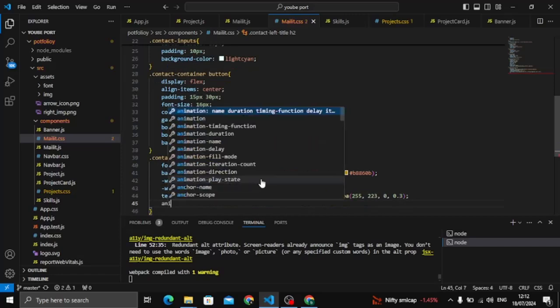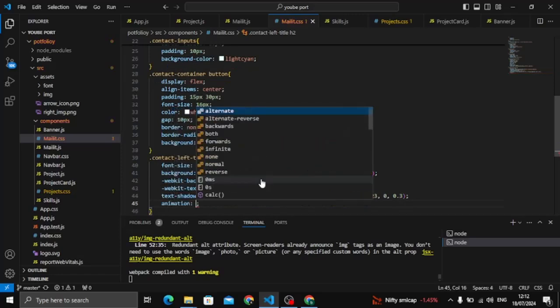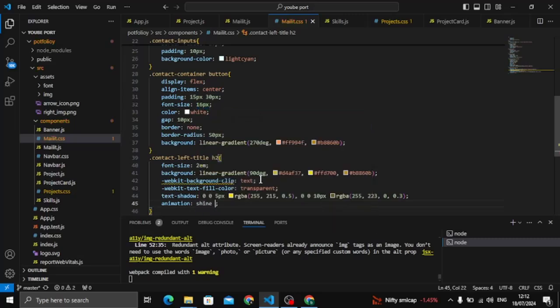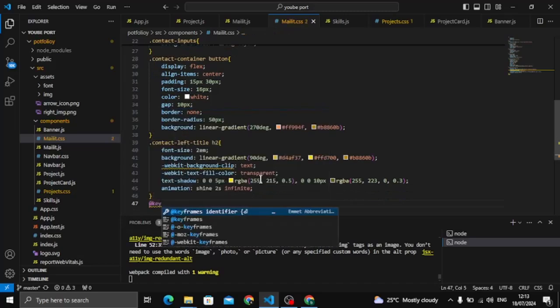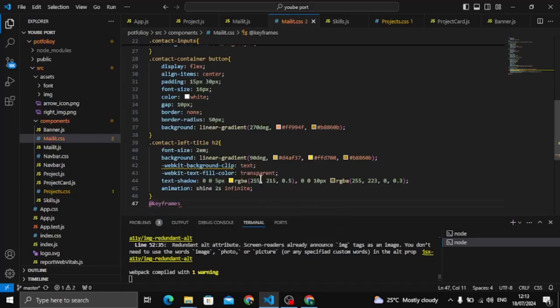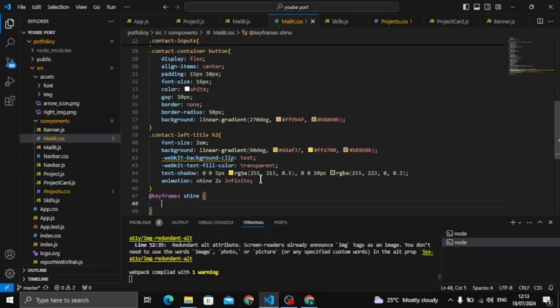we're going to give it a 0, and then here a 0.3. And then we got to give an animation of shine 2 seconds, and then this will be infinite. And then we got to give the keyframes, and the keyframes shine, which will be like 0%.